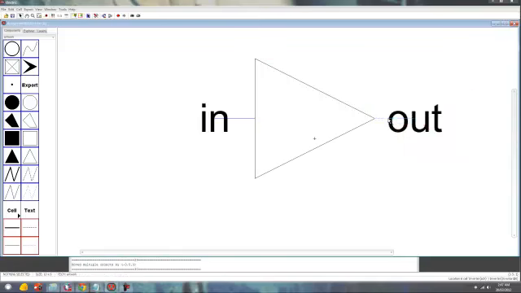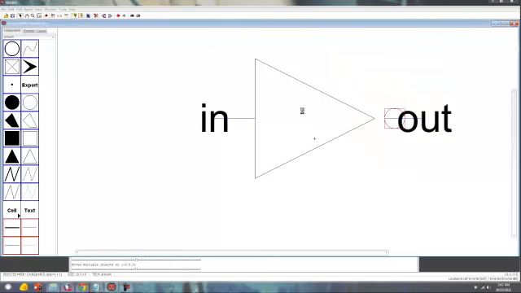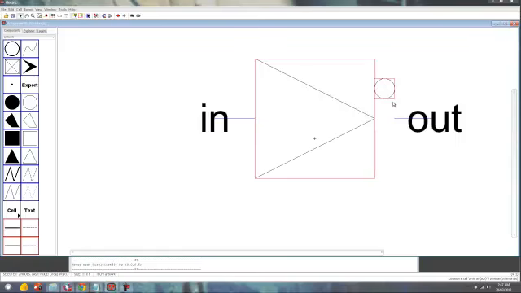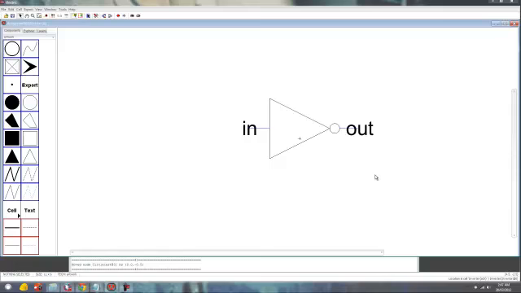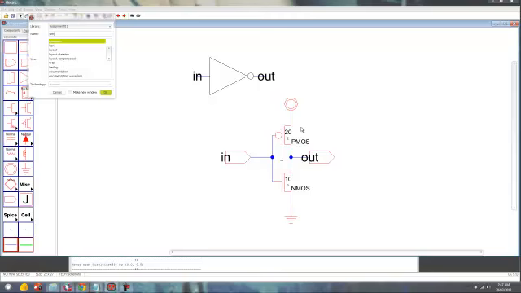Put in a triangle and press Ctrl J to rotate to make the inverter. And then put in a circle. Again, Ctrl I and change the width and length to 1. So there goes our inverter. Align the output. Ctrl U to go back one hierarchy in the library, and this is the overall view.